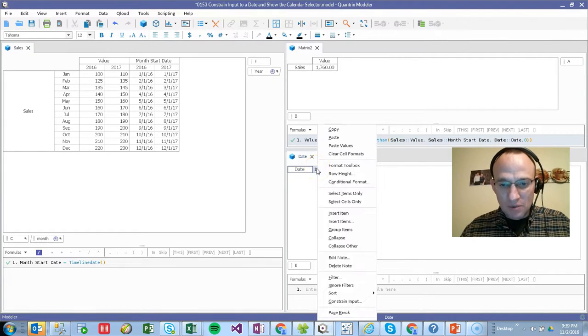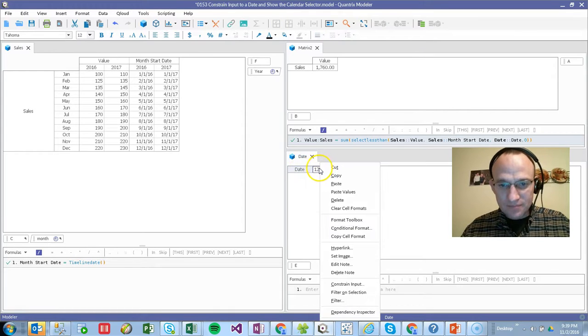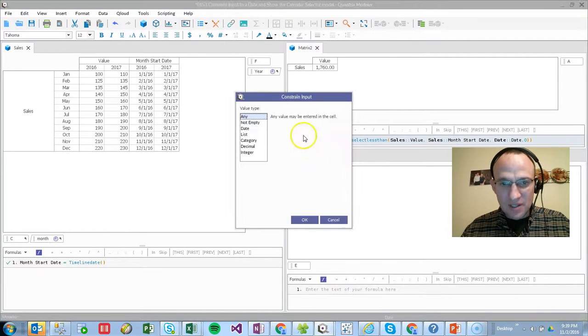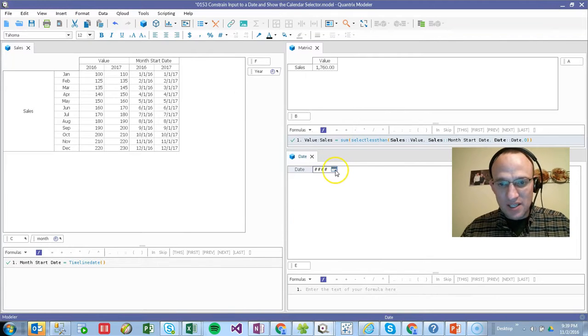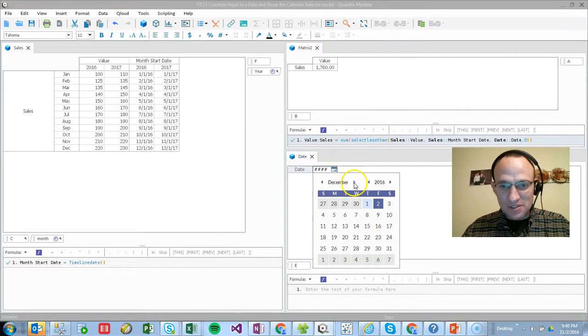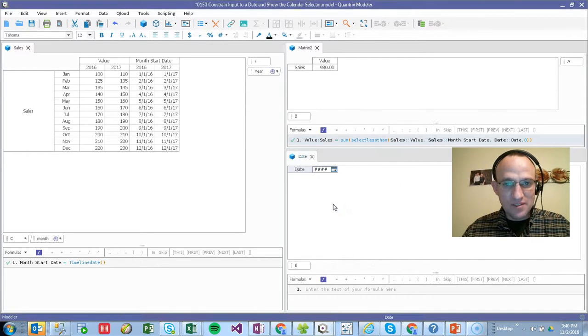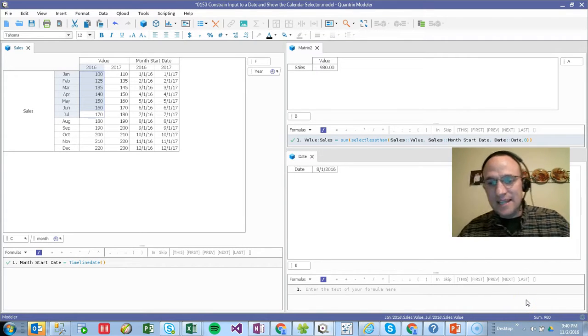I would right-click in this cell, Constrain Input, select Date, really any date. Once I click OK, now I have a calendar selector here, and if I wanted to toggle around, say from August 31, again, it updates for me automatically. It goes out here to 980. If I were to sum that, I can see from July, because I shouldn't be including August, that it equals 980.